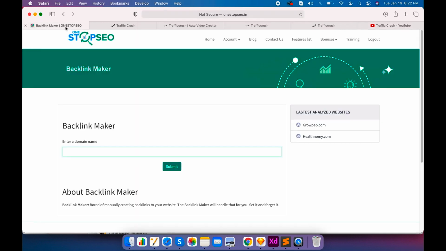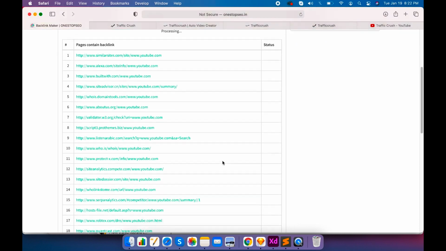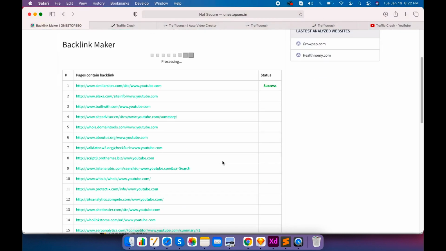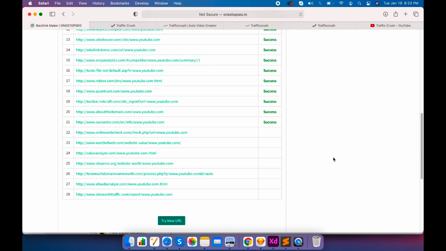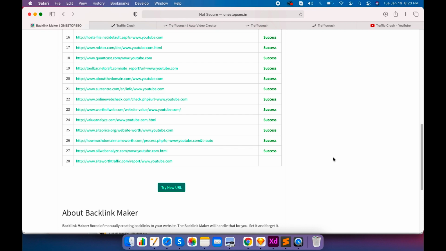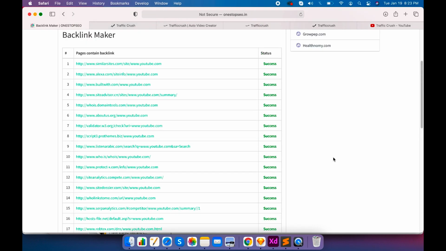Just copy the URL and go for One-Stop SEO, where you can generate a backlink maker. Just enter the URL and click on submit. Now you can see the backlink maker is generating the backlink for your YouTube video. You can see the message status as a success. It's a very strong, powerful tool which is able to identify it perfectly. So this is the way you can generate the backlink for your YouTube video URL.